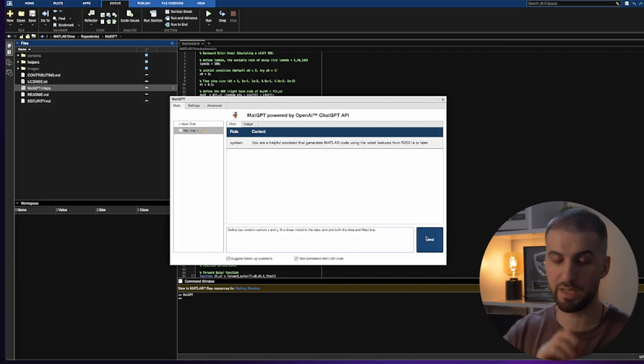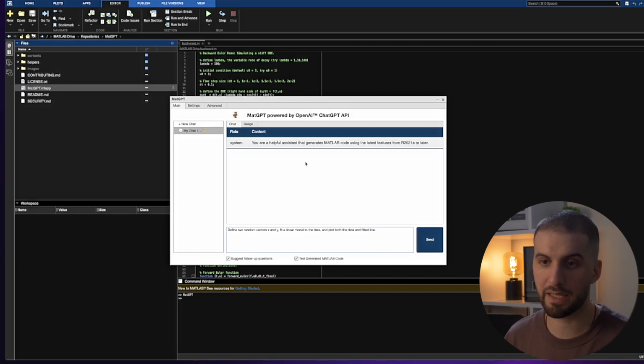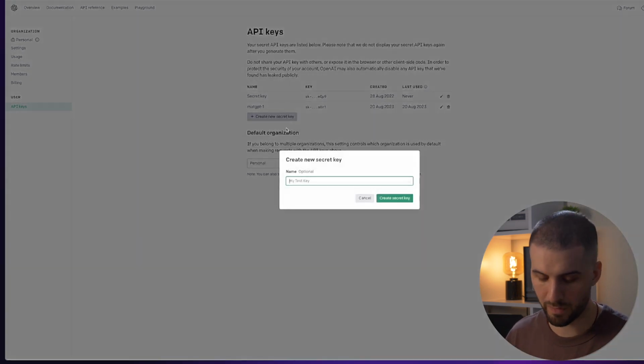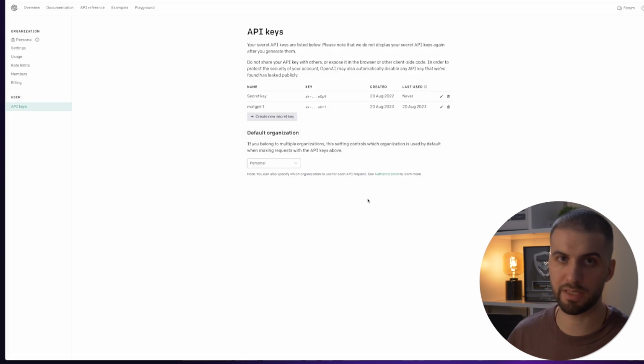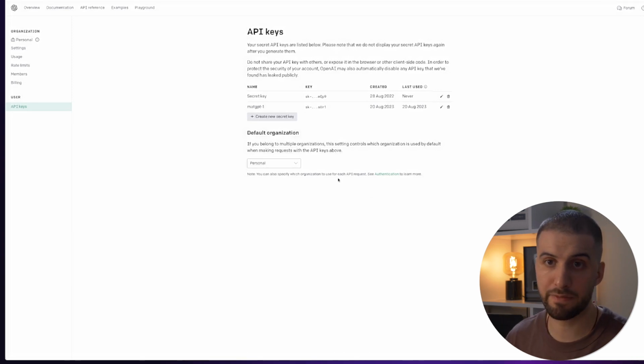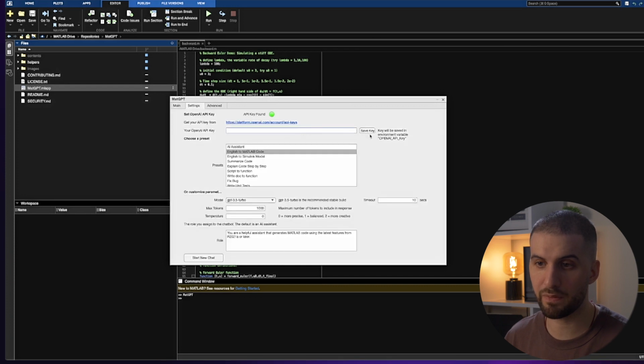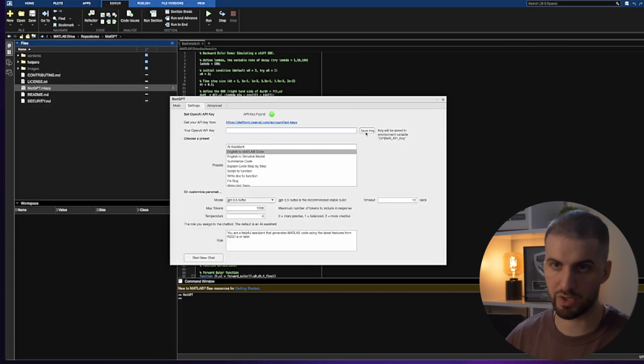But maybe small information, if the API key is not being detected, what you can do is go to platform.openai.com/account/API keys. You generate a new secret key right here, called it MatGPT-2, for example. You create a new secret key, and then you can just copy it, paste it into MatGPT, basically click Save, right here in the settings. You paste it right here, click Save key, and then you would have a green light and just get started using MatGPT.